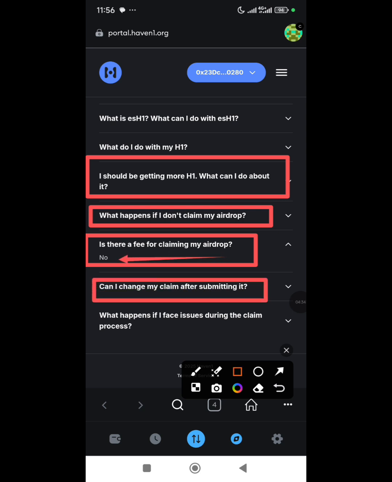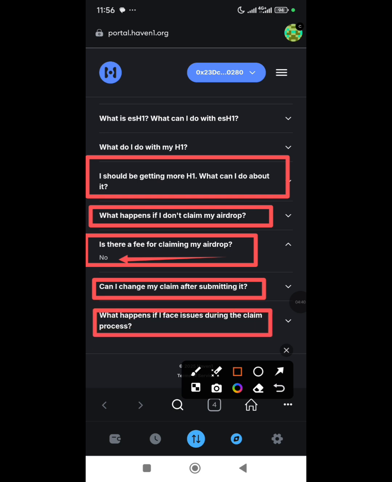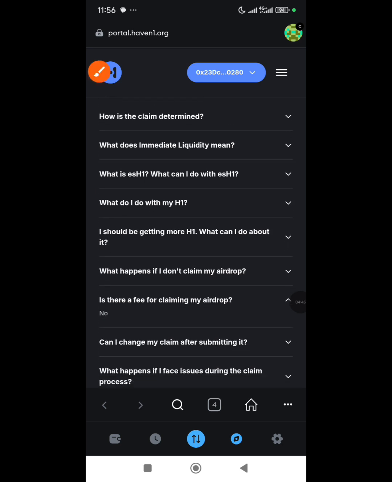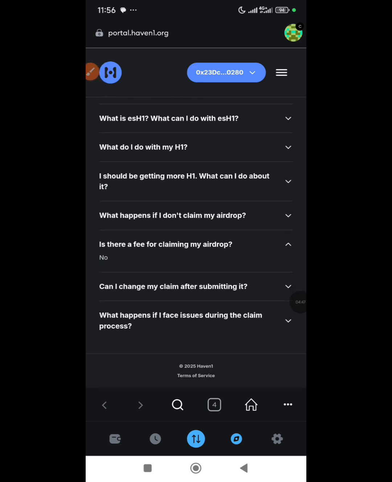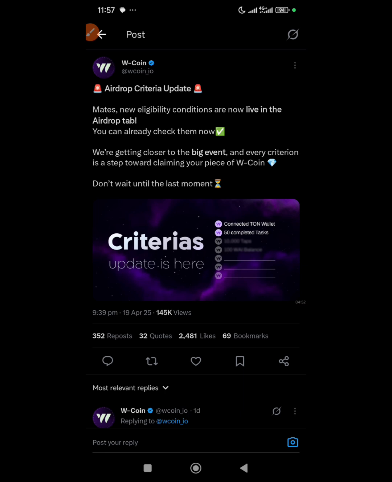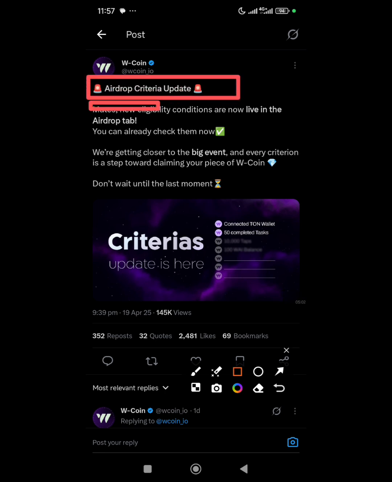You can also check this question: can I change my claim after submitting it? Then lastly, what happens if I face issues during the claim process? So if you have any question regarding this, the answers are already given here. Let us now talk about the WCoin airdrop criteria that was just released a day ago. Now here they said airdrop criteria updates made. New eligibility conditions are now live in the airdrop tab.